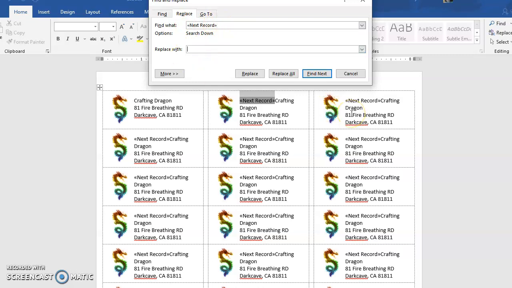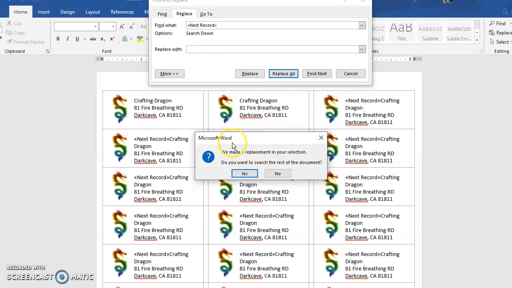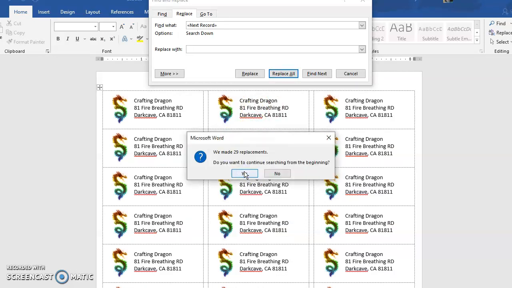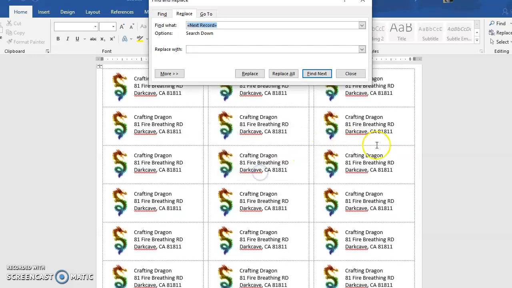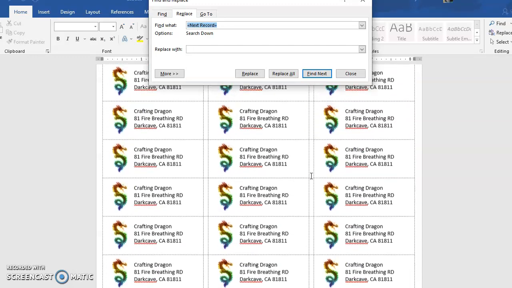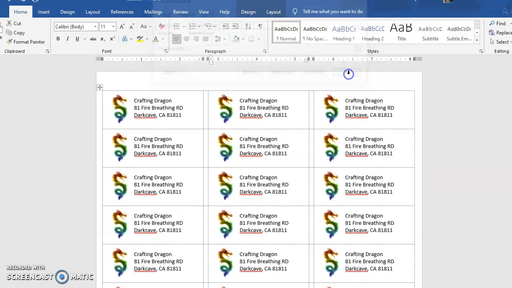Here we're going to replace it with a blank space, and we're going to replace all. It's going to do the one we highlighted. Then we say, yes, we want you to do everything. And now all of the labels are exactly the same. So that is creating labels with Microsoft Word, adding images, and just designing it a little bit cooler.